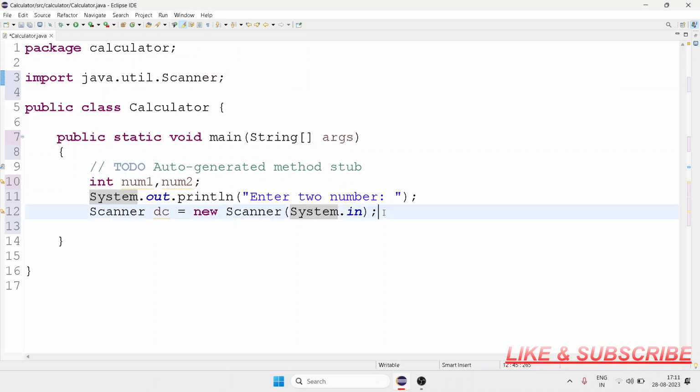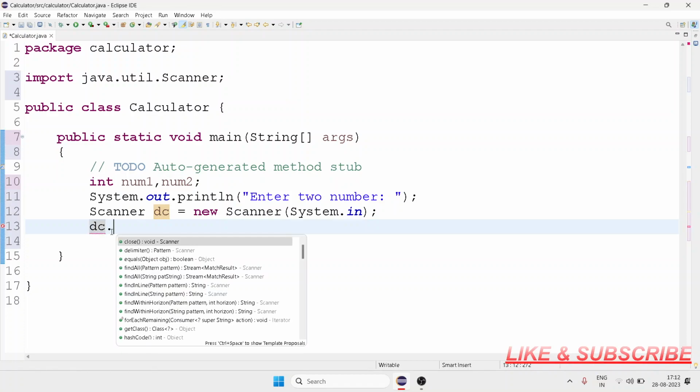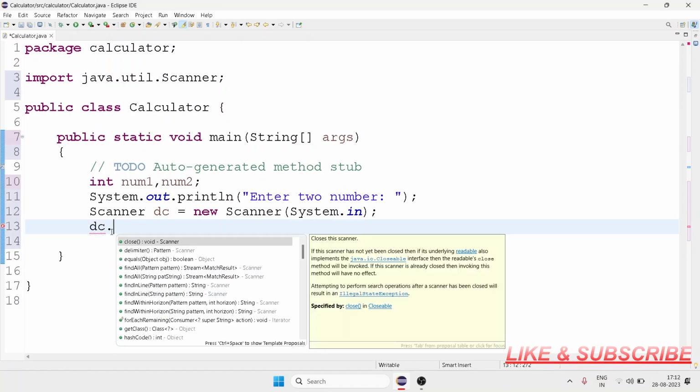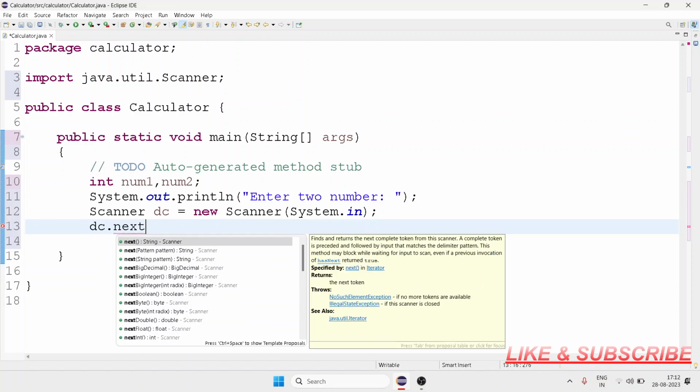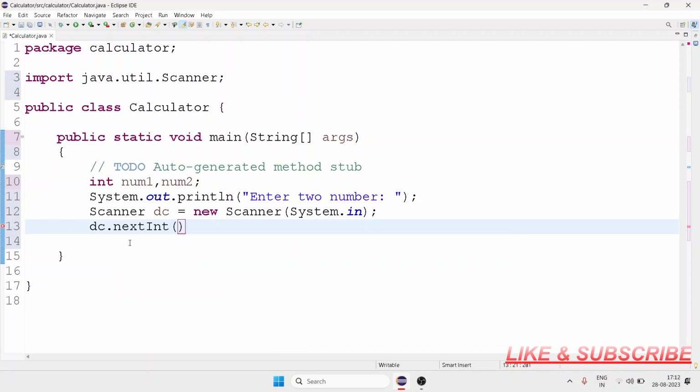Now half the thing is done. Now we are going to take the input from the user. How are we going to take it? By the help of my object. What is my Scanner object name? It is sc here. So I use the dot operator and nextInt. Here it is suggesting nextInt. So the user will give me the input, this is the first input the user will give me.